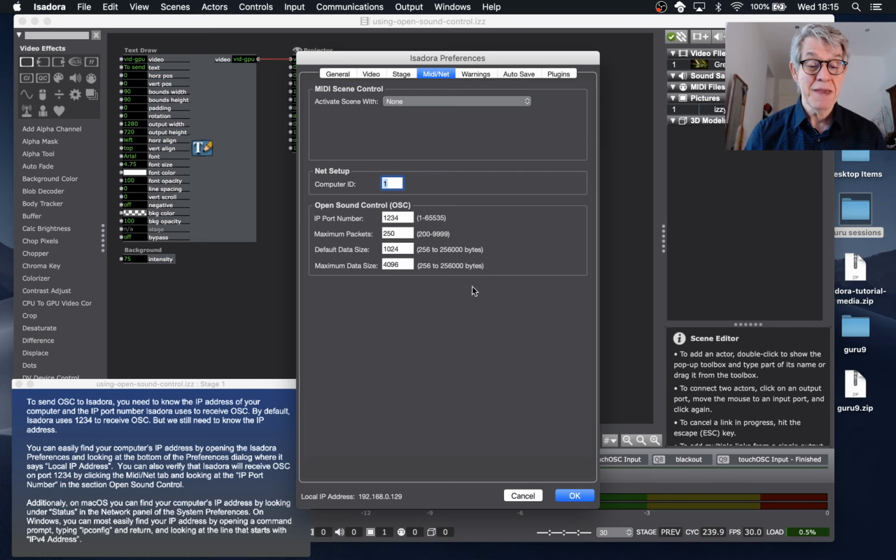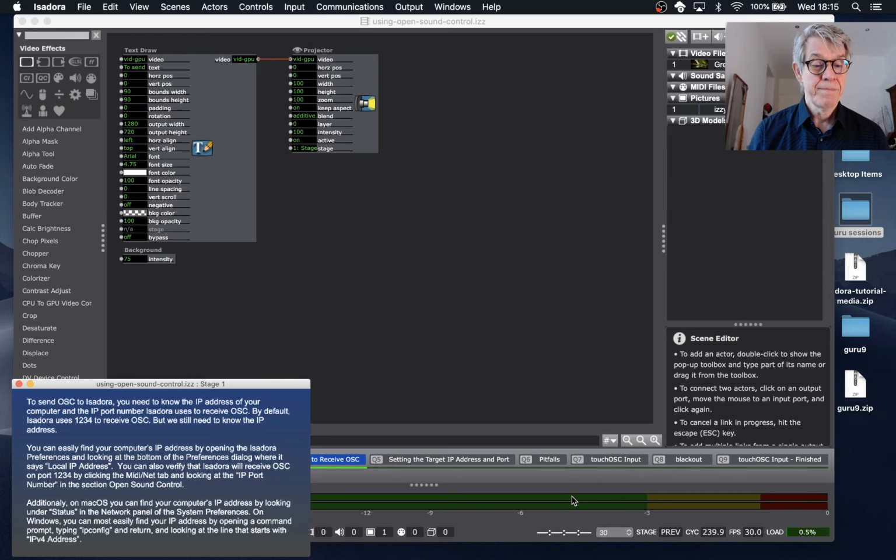You should check. I mean, maybe you've been working with something and you changed that port number. The examples I'm doing may not work if your port number is not also 1234. Okay. So now we know the IP address and the port number of Isadora. We know what's running on this computer, right?